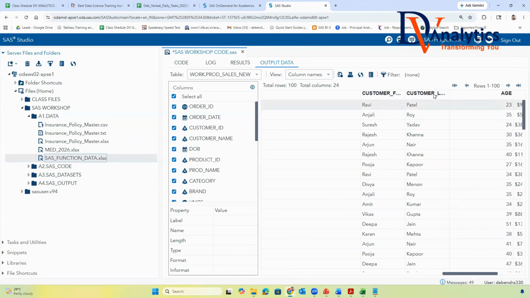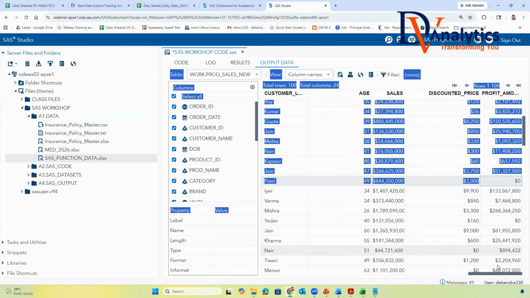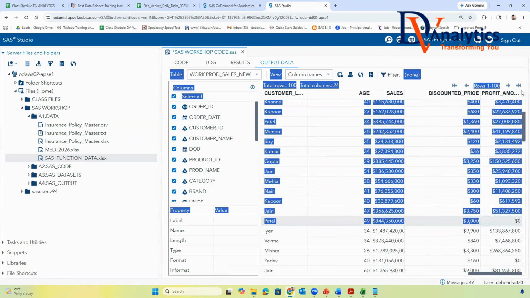Go to the right here. You see customer first name, customer last name. The age of this customer has come. Sales has come after the expression in dollar format. Discount price is in dollar format. Profit margin, and profit amount, are also in dollar format. So this is how we can expand the columns and see the output now.